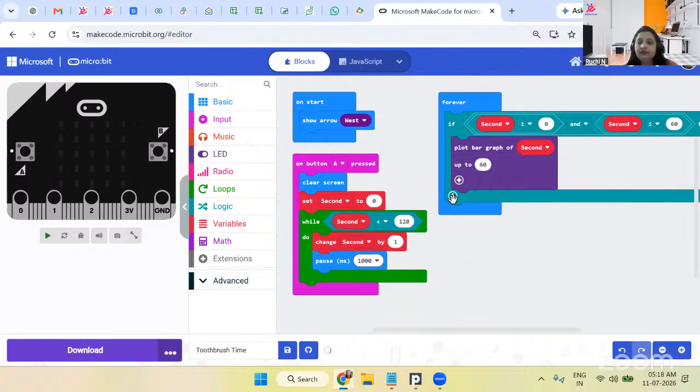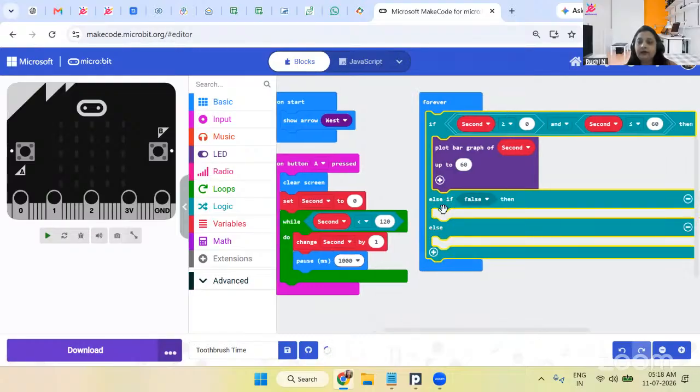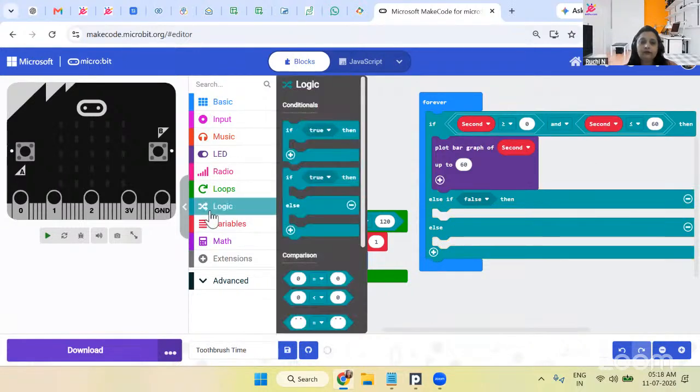Let me continue with the condition part, control statement. No, I don't want else, I want elif somehow. So again, pressing the plus button. Yes, I got elif. I got else if. The second condition is for when we reach exactly the seconds position of 60. So let me check for the logic.